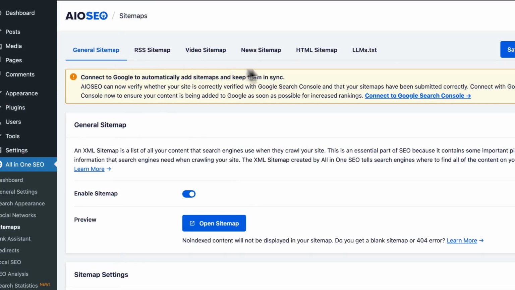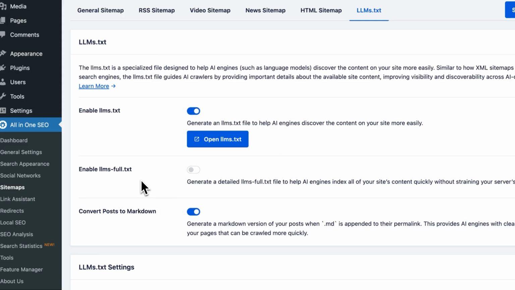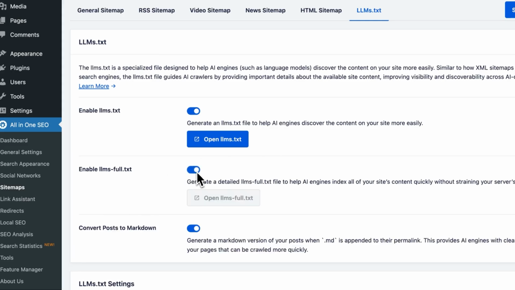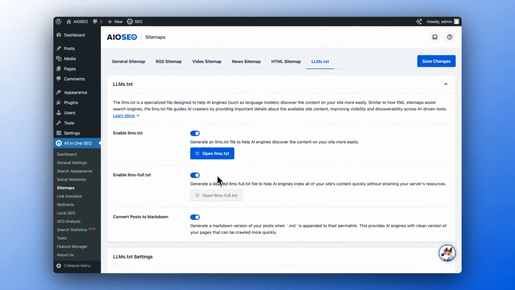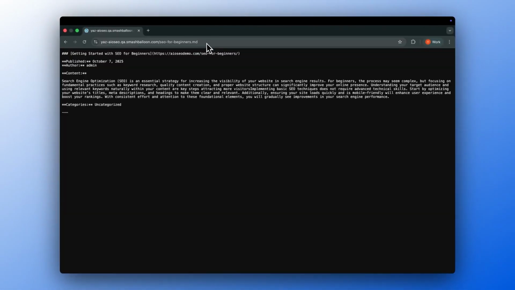Let's not forget improvements to LLMs.txt. We've moved the setting under the sitemap menu, since it works just like a sitemap, helping AI engines discover your content. There's also a new LLMs full text file that gives AI engines a single markdown version of your content. That means faster indexing and less load on your server. And if you want to view a post in Markdown, just add .md to the end of the URL.